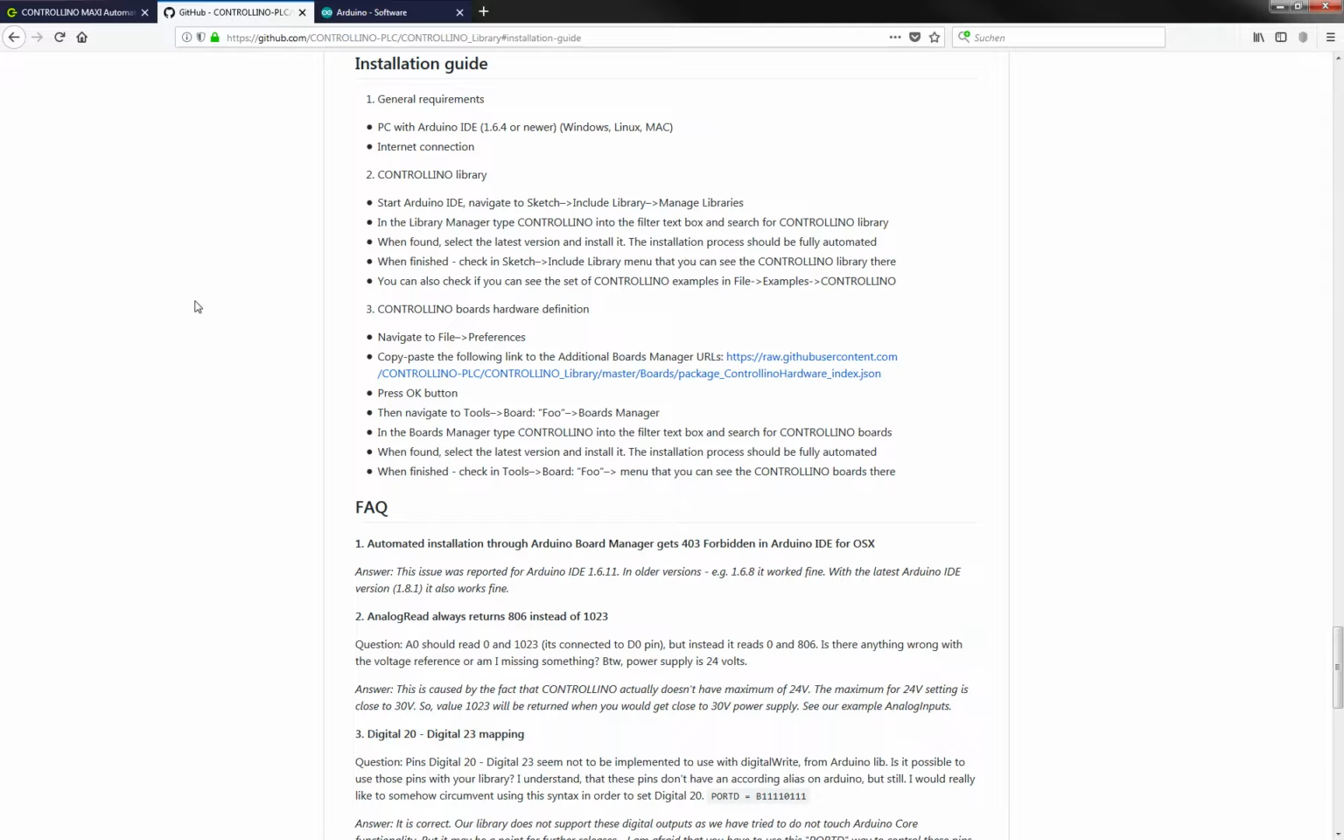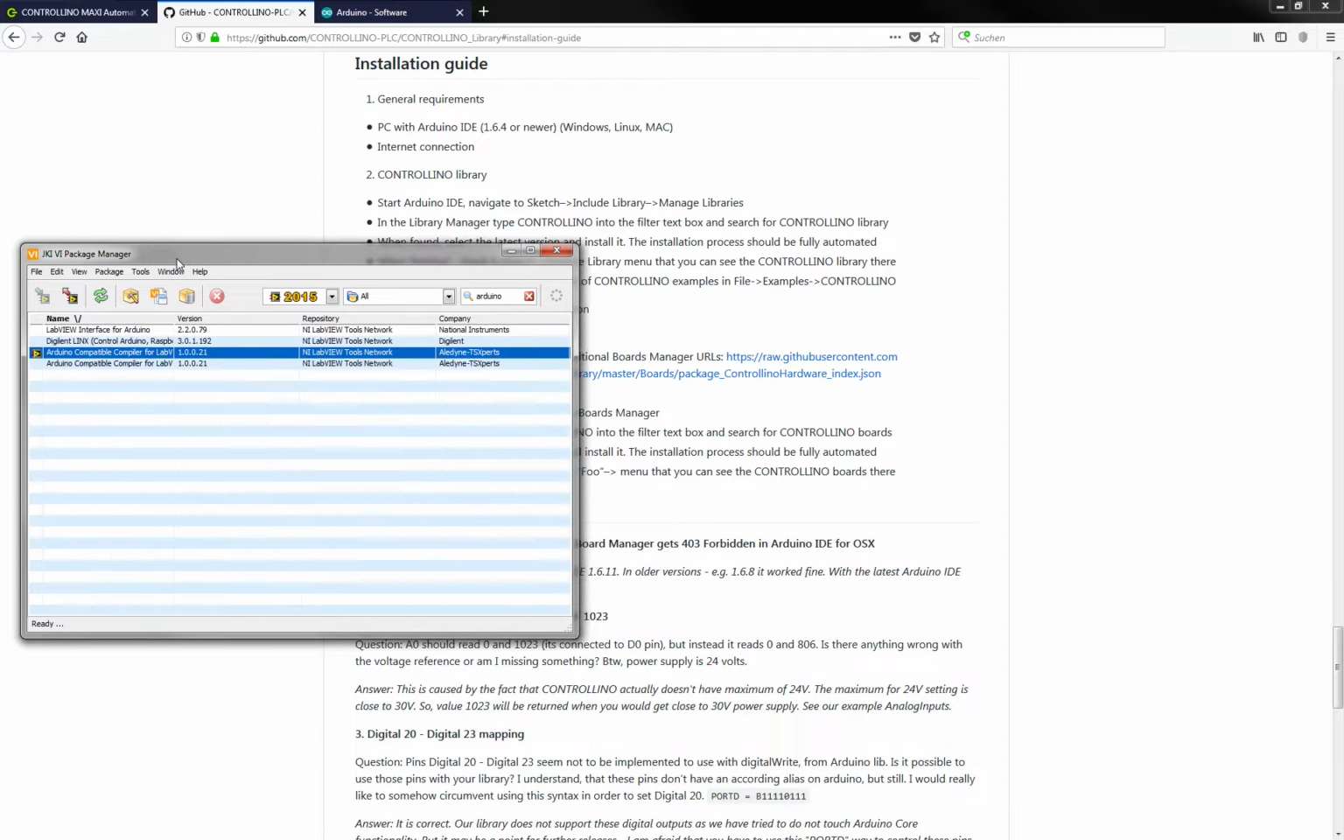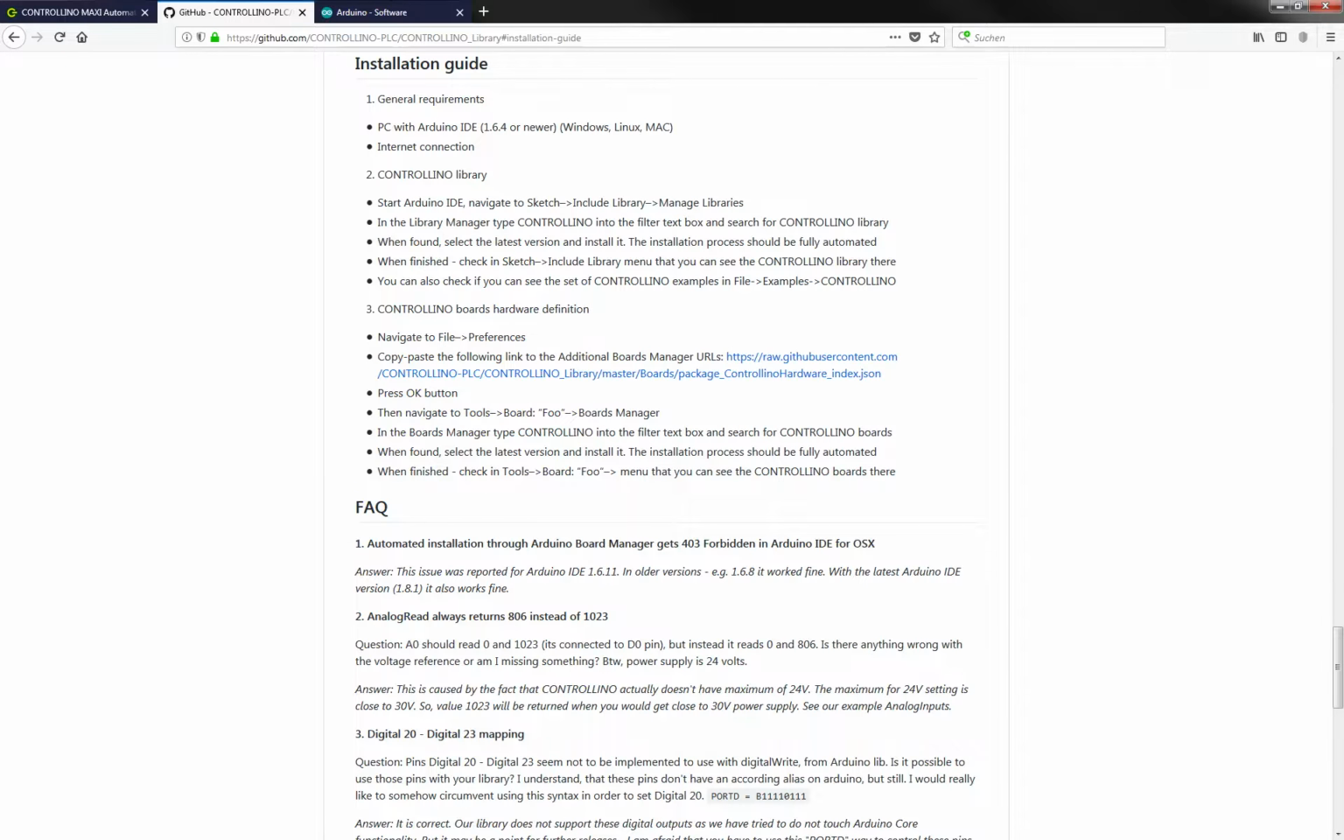Now you have to install the Arduino compatible compiler for LabVIEW from TS Experts. Therefore you have to open the VI package manager, search for Arduino, select the Arduino compatible compiler, and then press install. So the setup of the toolchain is finished, and now you can start writing your first program.